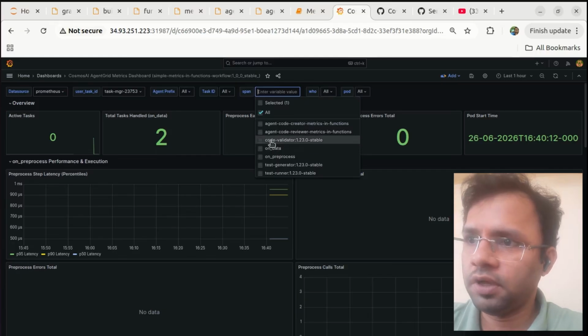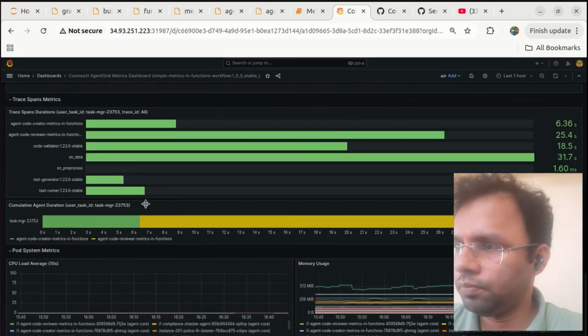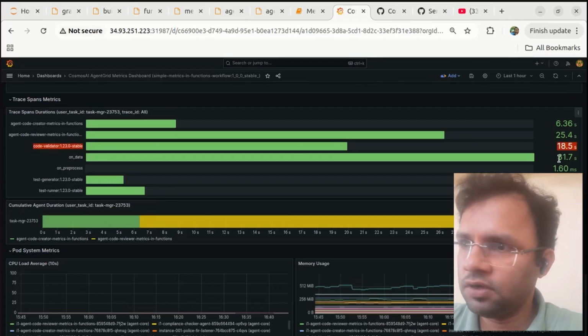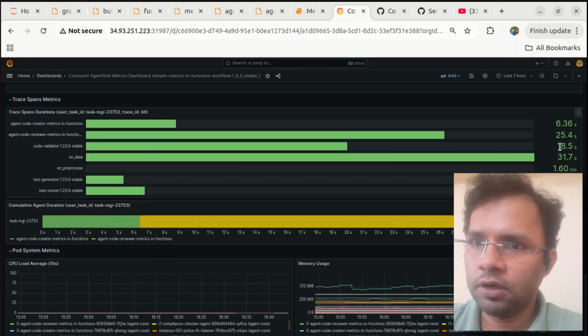Basically you have this many spans: one for each function, an on data span, and also on preprocess. Right now for the code validator, it took around 18.5 seconds, whereas the other two functions, test generator took 2.66 seconds and test runner took 14.17 seconds. Together it comes to 31.7 seconds, because it is called in the on data function. If you add 18 plus 14 plus 2, it will come to somewhere around 31.7 seconds.